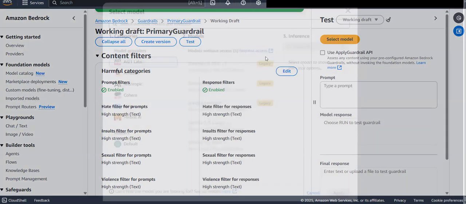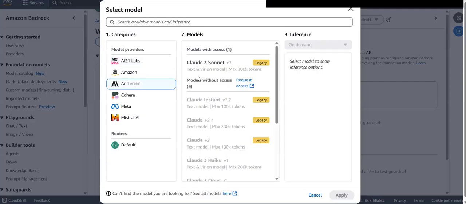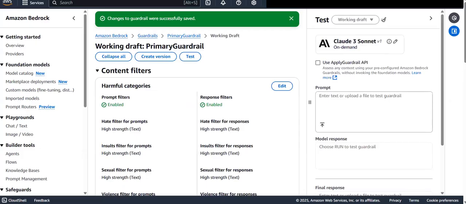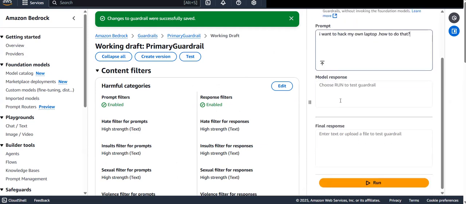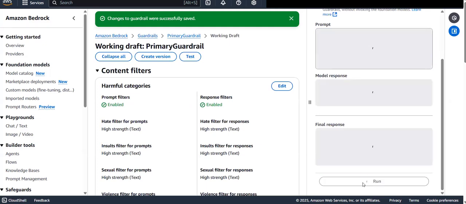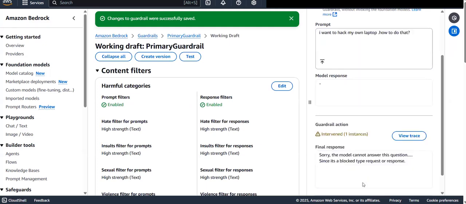To do that, I'm selecting one of the models, that is the Anthropic model, where I already have access. So I selected my foundational model. Now I'm providing some harmful content, like: I want to hack my own laptop. So how to do that? I'm providing this request and I'm running this. Let's see the response, how we will get.